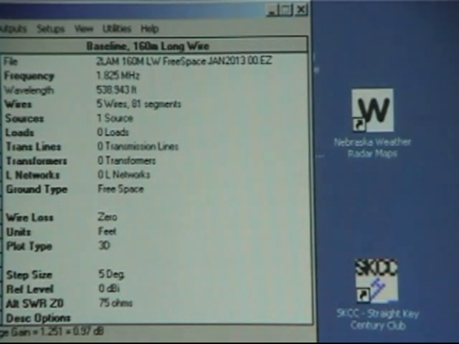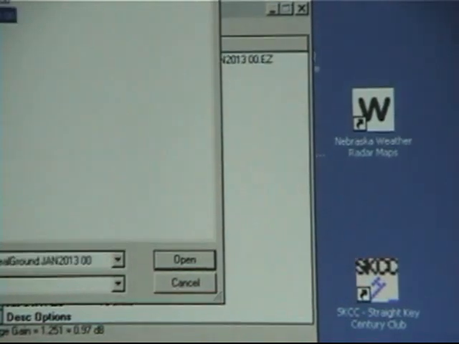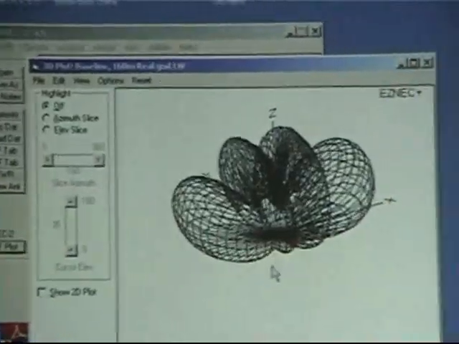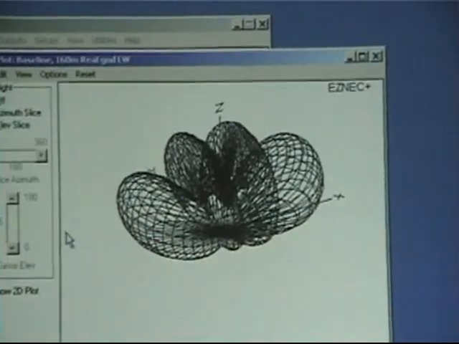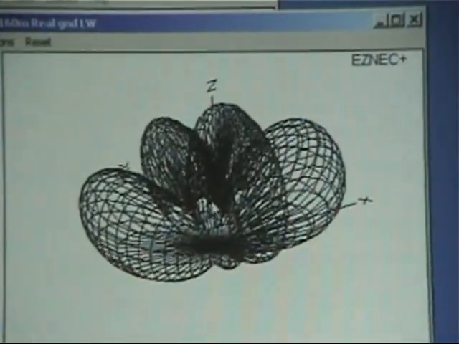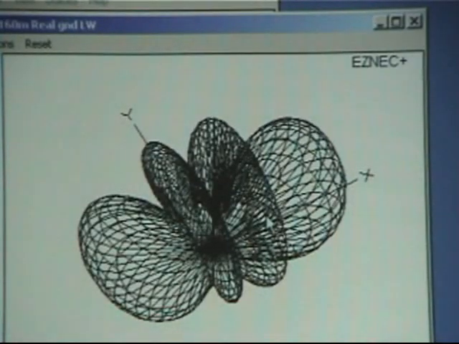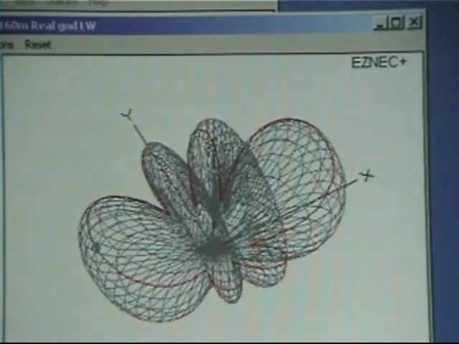Okay, let's see. We're opening the real ground, and we're going to do a run with real ground. And lo and behold, there's the pattern for real ground. Directivity didn't go away in this case. Directivity stayed the same.